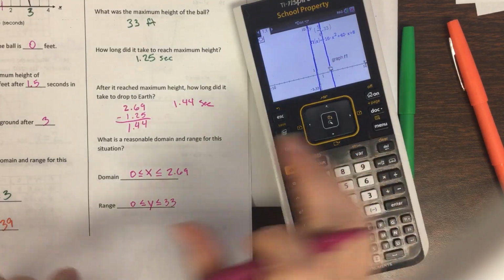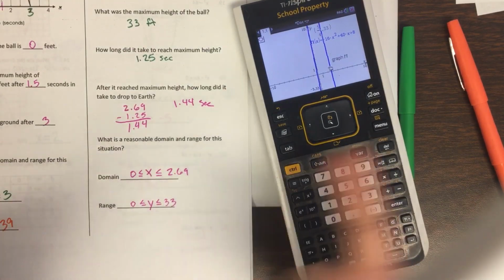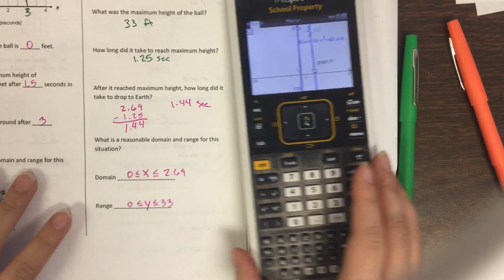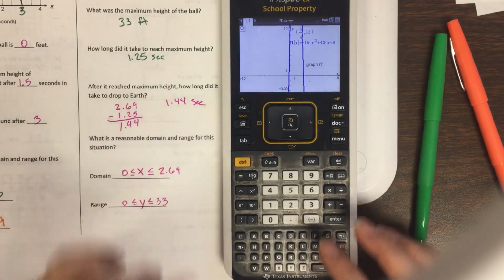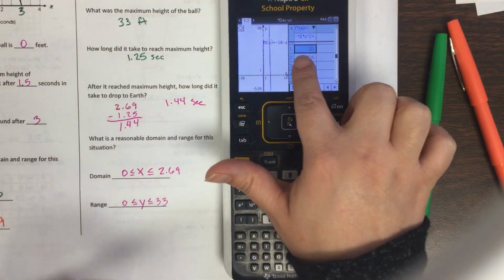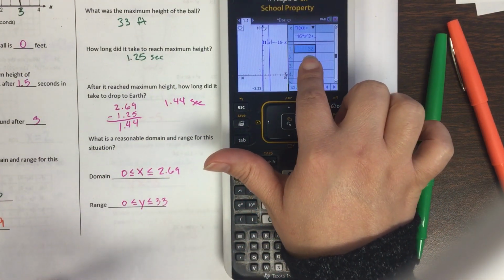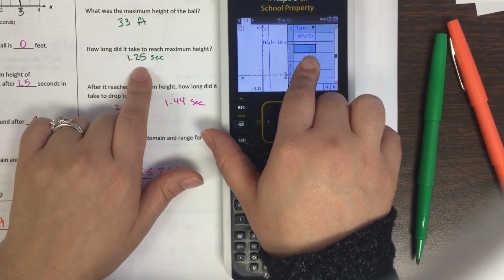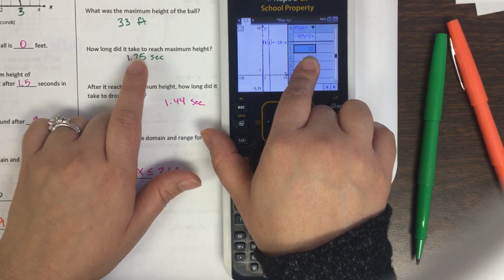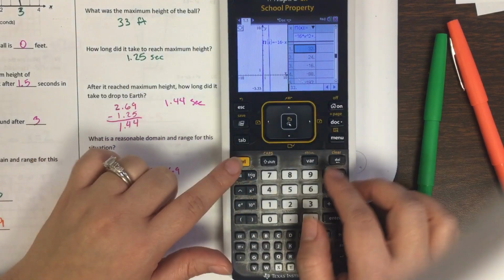All right, remember you could do this. If I wanted to know, okay, what was the height at exactly 1 second? I could either do Control T and look at my table, and I can see at 1 second it was at 32 feet, so it was almost at its maximum height, which makes sense because a quarter of a second later, it was at its maximum height.